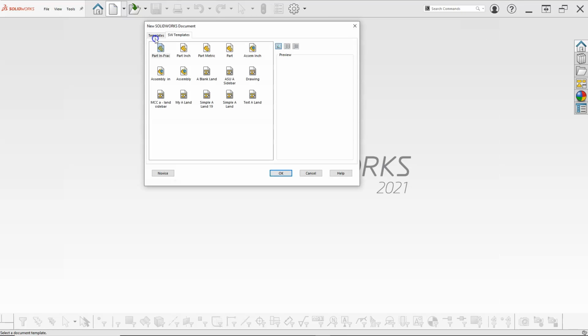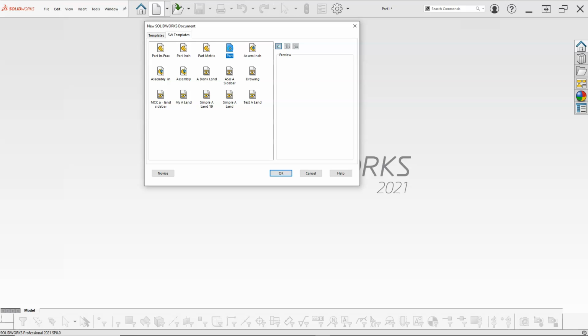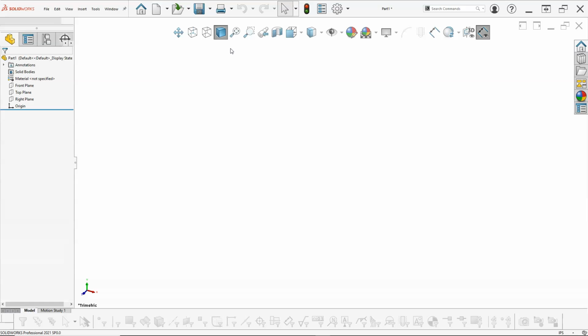This installation has multiple templates that I've created over the years, and what you should have at the very least is your part inch, nope, this one's not it. Okay, so you should have a part, a drawing, and an assembly in various units. So probably should be back on this one. There we go, part, assembly, and drawing. And if we open up the standard part, then that will take us into the default configuration when we loaded the software.